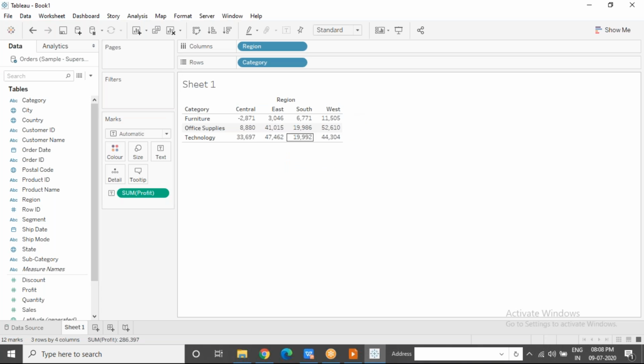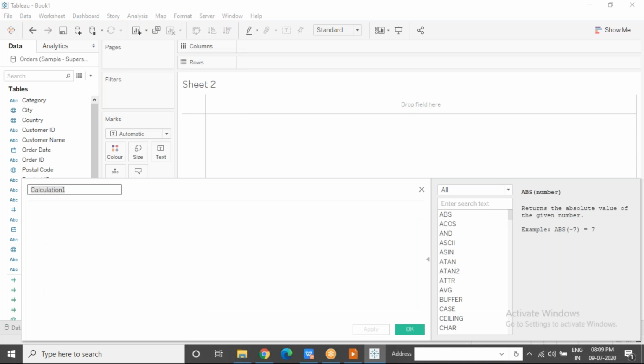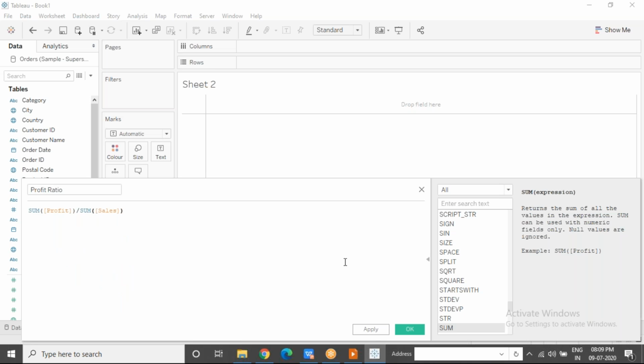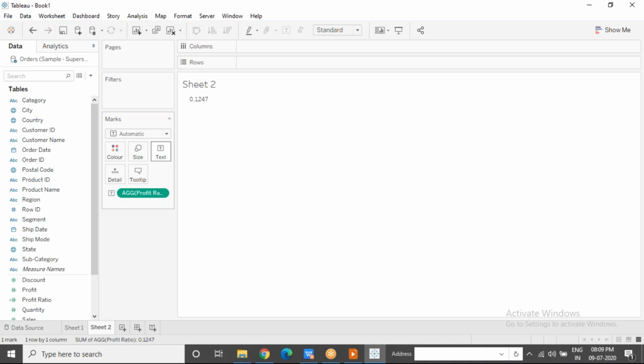Did I tell it to compute the sum of profit differently? No, it happened automatically. Not just aggregations, even calculations. Yesterday we saw profit ratio. What did it do when we computed profit ratio? We said sum of profit divided by sum of sales, right? So this is a calculation that we are doing. If I just take profit ratio, it is as good as doing it at row level and then summing it up.